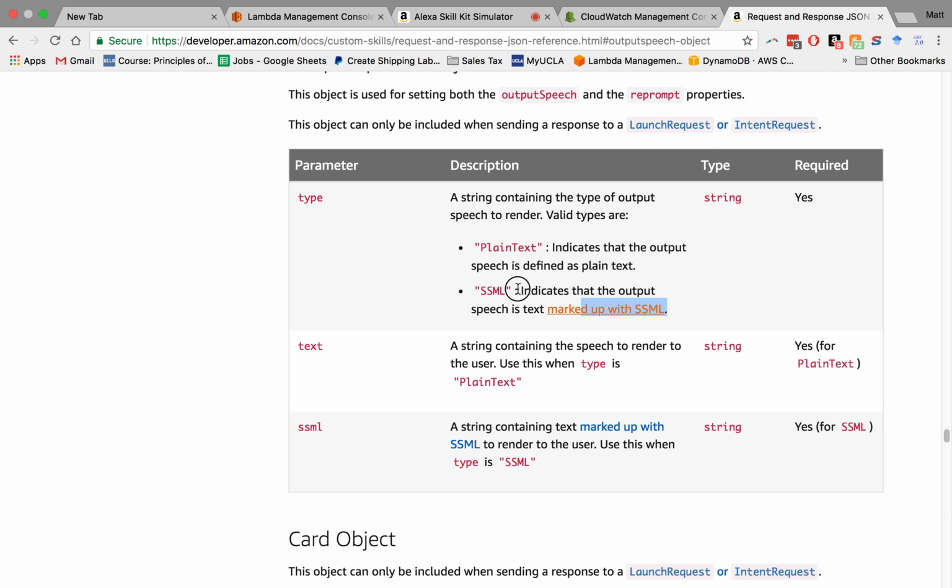We won't talk about SSML, but that's speech synthesis markup language, and it means you can make Alexa pronounce things in particular ways, and that's how my Sergeant Tabata skill makes her wait for a certain amount of time when she's saying work and now rest. She waits for a certain number of seconds in between. That's how you can make her do that. But we're just going to do plain text. Okay, so it needs to include a type, and the type that it's going to be is plain text.